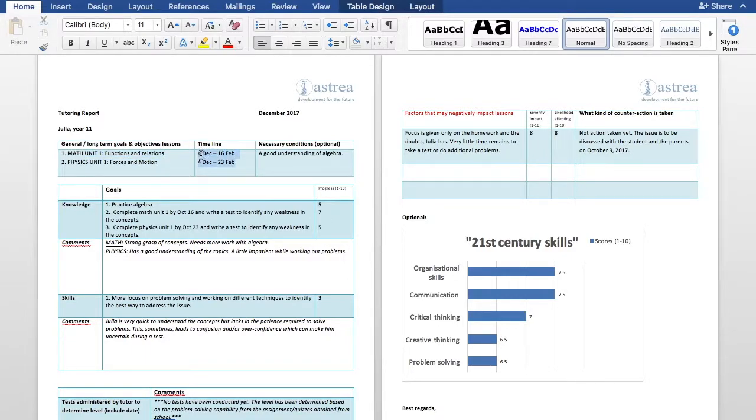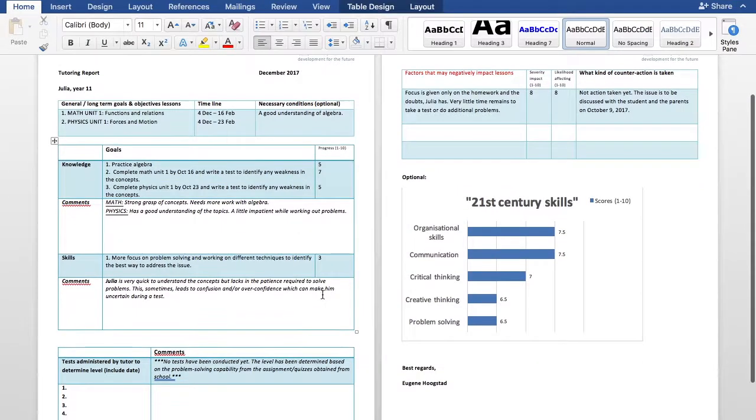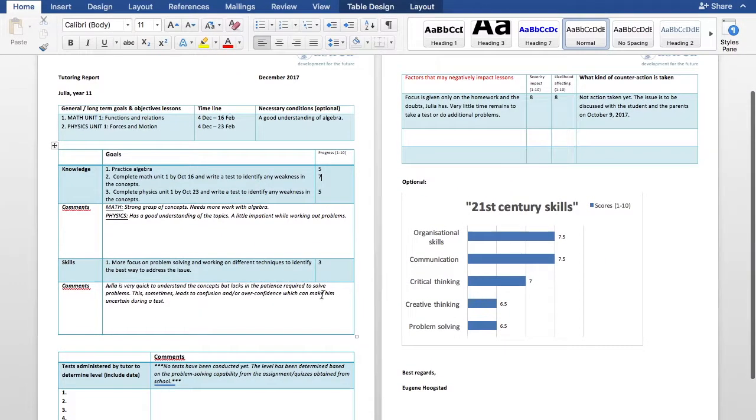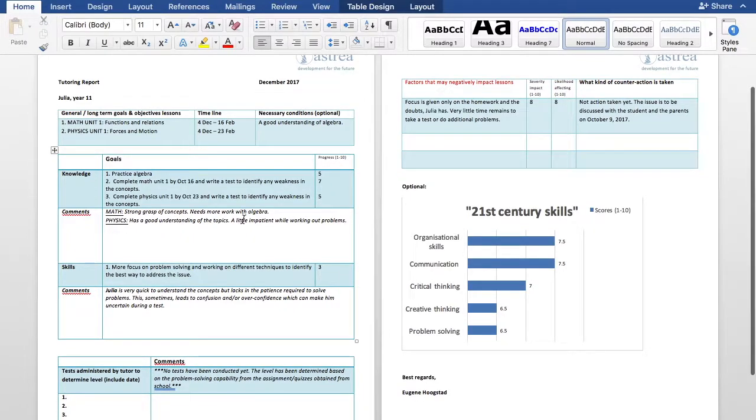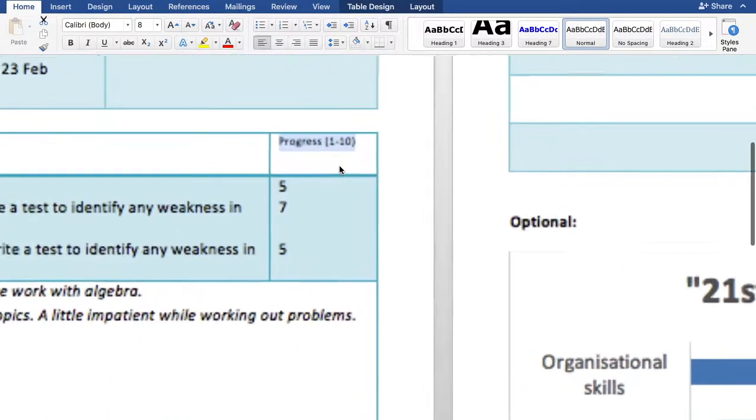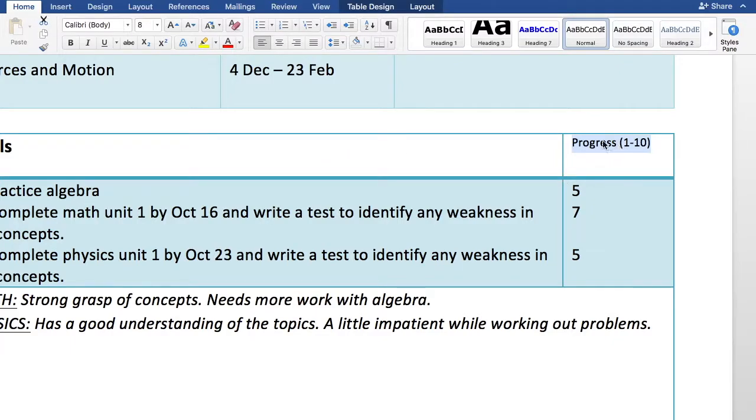Also, since we involve the parents, they're up to speed on this goal. Writing regular progress reports gives us insights into the speed at which Julia is attaining her goal. It's very easy to check at what time she scored a 5, at what time she scored a 7, and so on. You've probably also noticed that I added a skill on which you can score the progress. So the idea here is that if you score a 10, then you've reached that sub-goal.